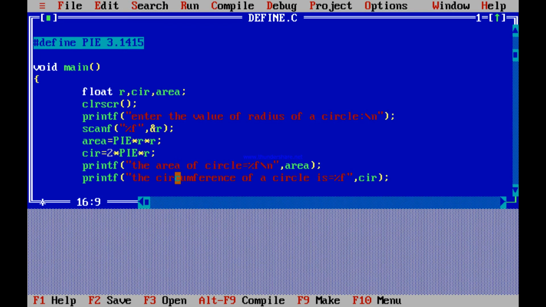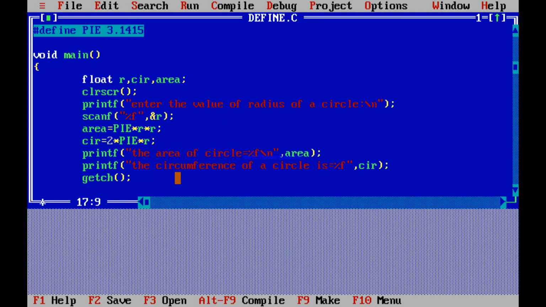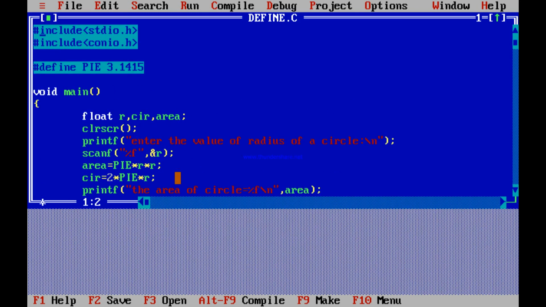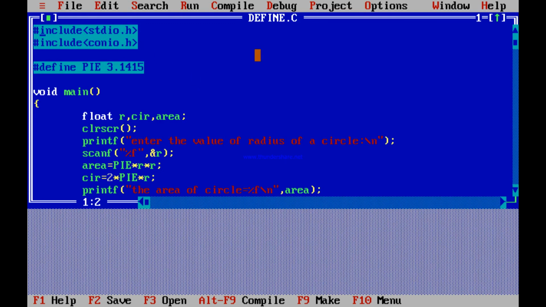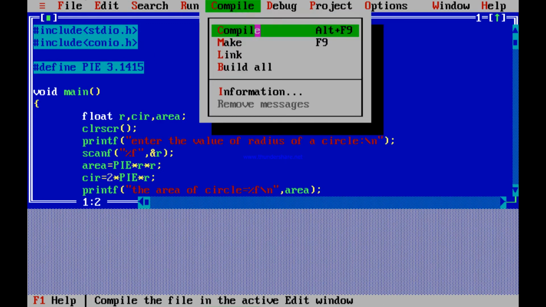Then the last line of the program comes, that is getch, which is used to hold the output onto the screen. And here we'll close our main program. So as you can see, the program is completed. Now go to File, save it for future purposes. Now go to compile your program.